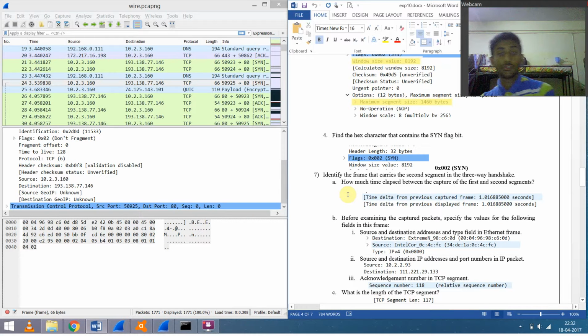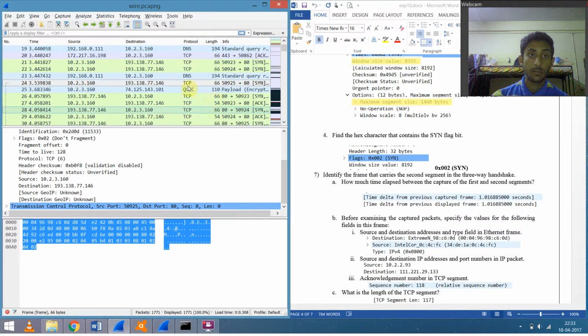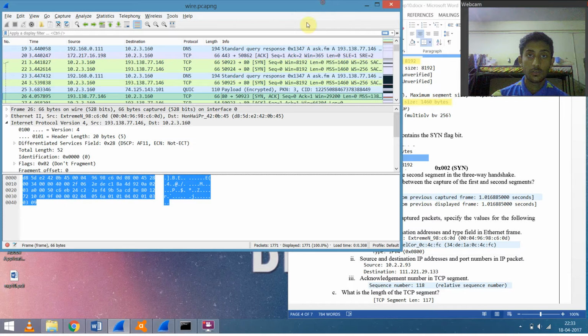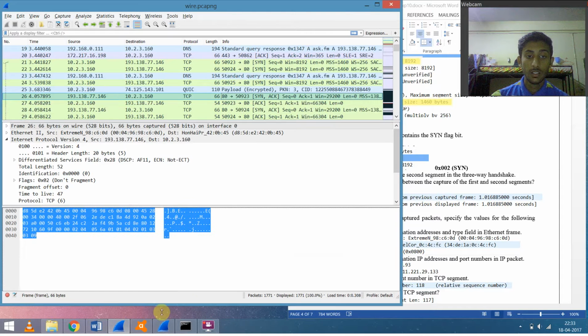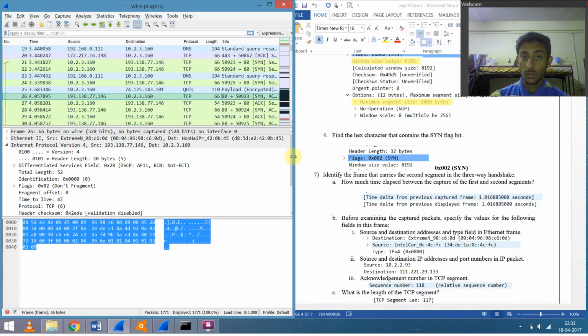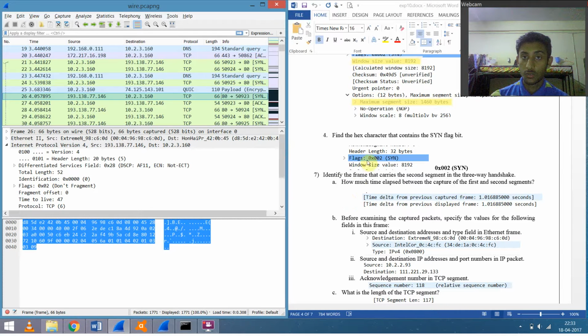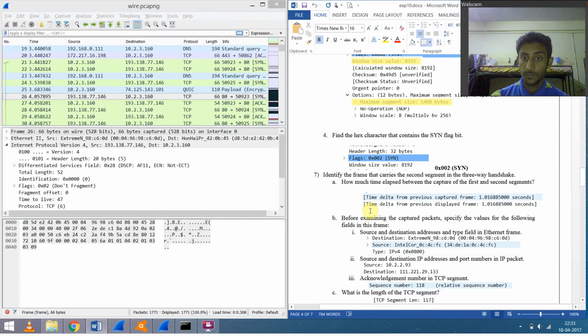Now the next question is, I have to identify the frame that carries the second segment in the three-way handshake. So the first segment is the SYN bit. The second one, as you can see here, gives the SYN and acknowledgement. So this is the packet that has been asked about in the question. As stated before, the first segment will always be a SYN segment, the second one will be SYN-ACK, and the next one will always be an acknowledgement frame.